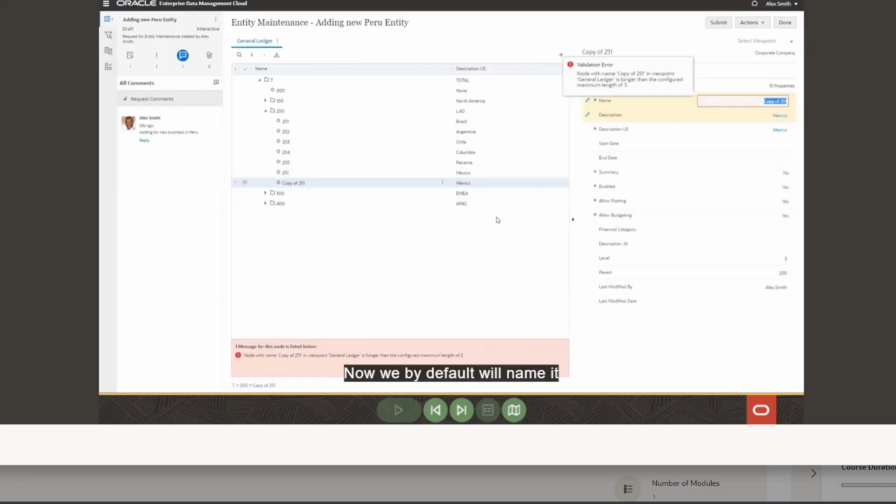Now, we by default will name it copy of 251 because we don't know what he wants to name it. But that gives me an opportunity to talk about validations. Okay, there's a validation that pops up and it says, hey, copy of 251 is not a valid name. It can't be longer than the maximum length of 3.